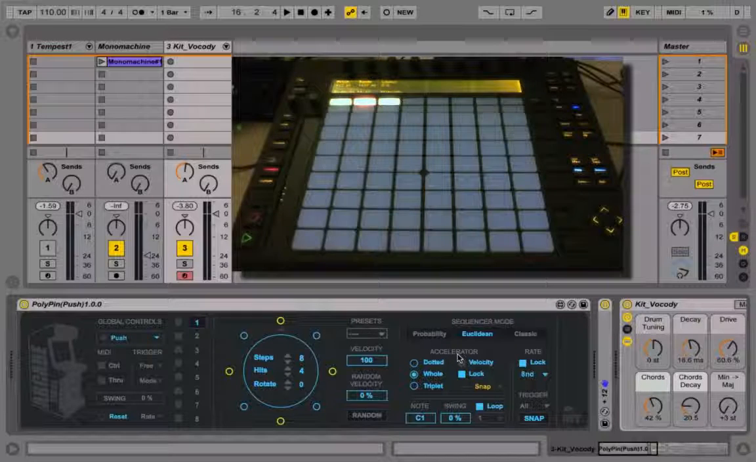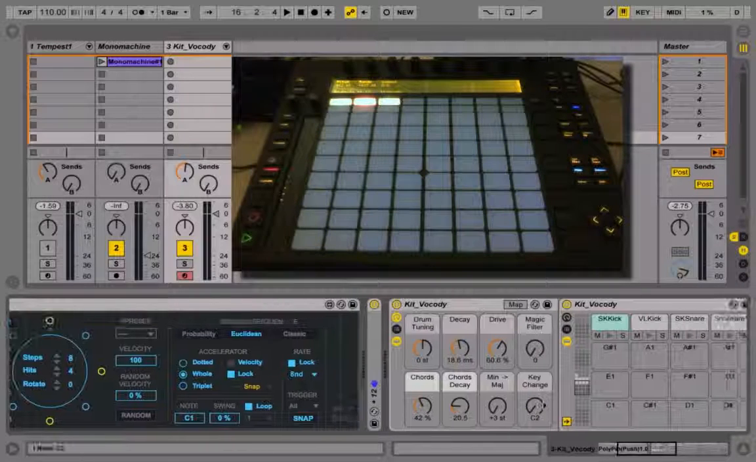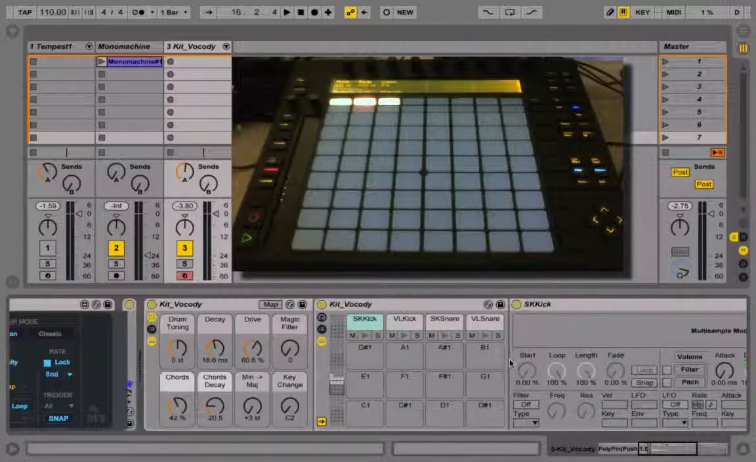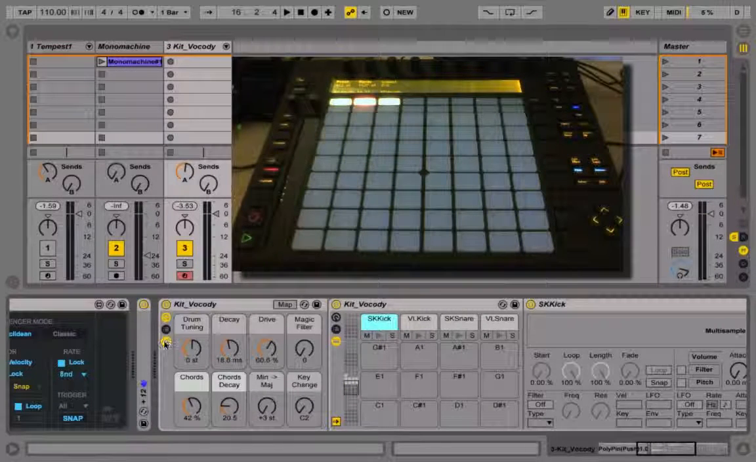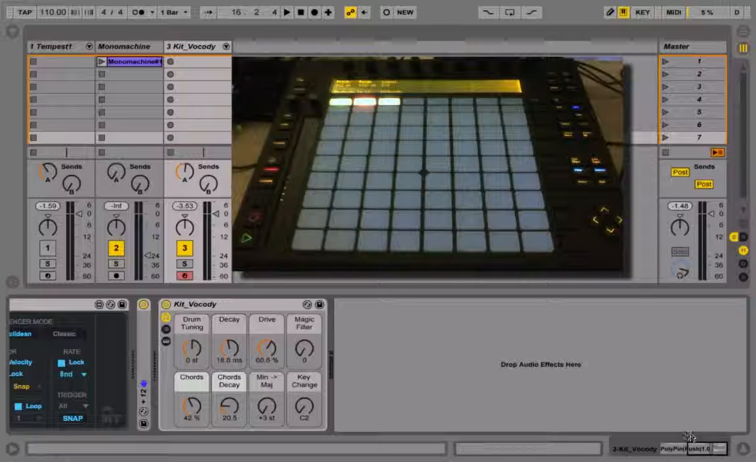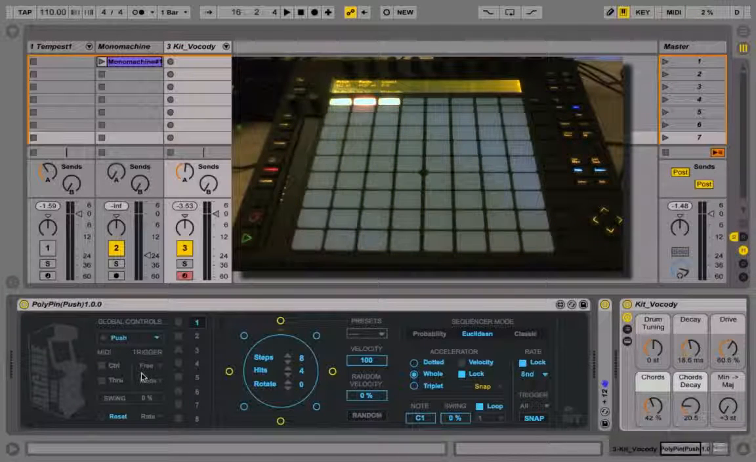So for this demonstration I'm doing something a little bit different. I'm using a drum rack, but it's using some resonators, so it sounds more like a synthesizer than a drum machine. So using the accelerators we can increase or decrease the speed of the sequences independently.